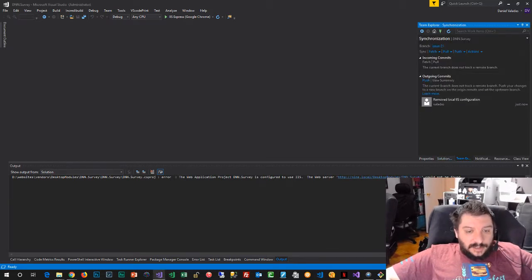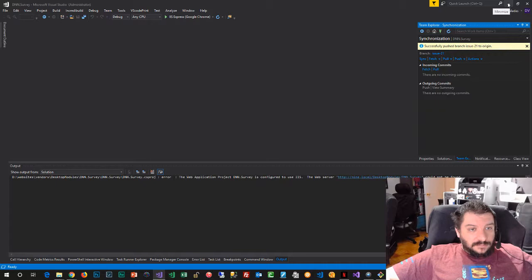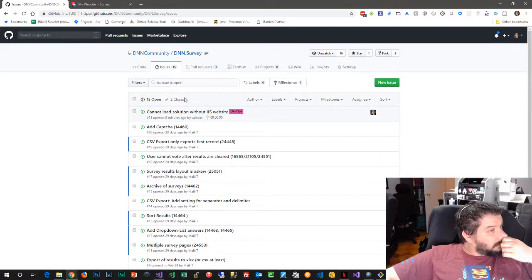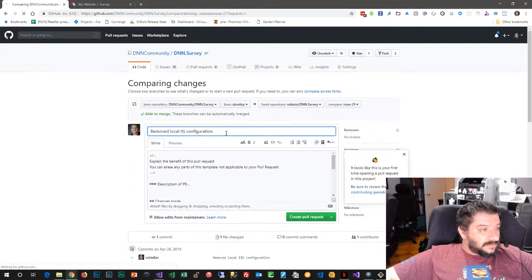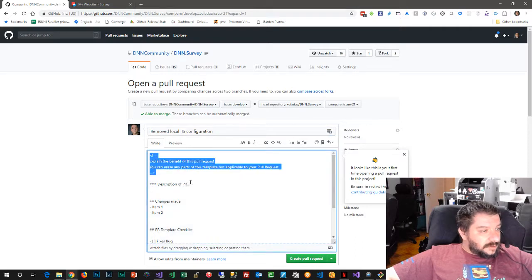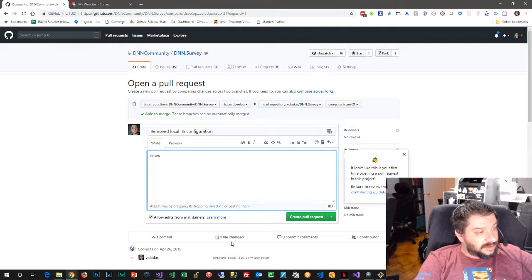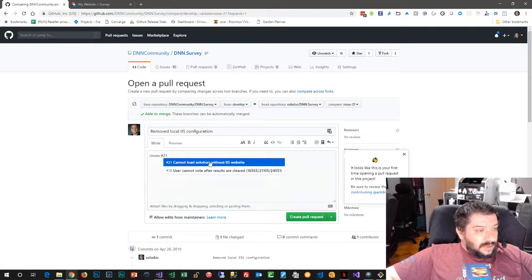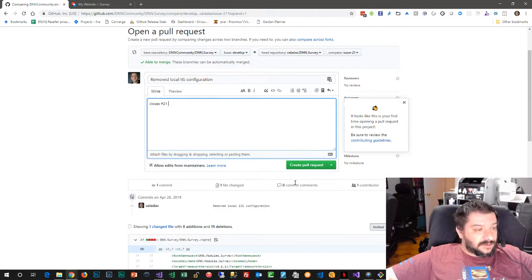And I'm going to push that to my issue 21 branch. And that should give us a pull request. Awesome. We create pull request. Removes local IIS configuration. Nothing much here except it closes issue 21. And that's why I like to name my branches with the issue number, because it's easier to find.